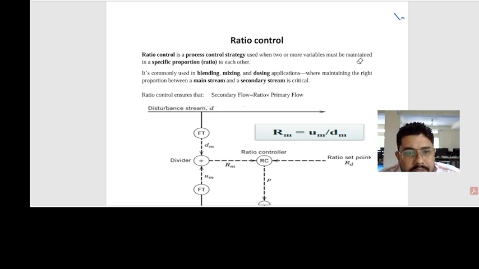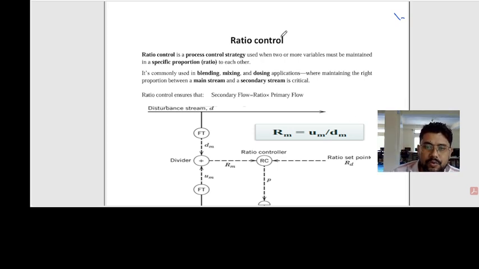ratio control strategy. It is commonly used in blending and mixing. If we want to maintain the ratio of two reactants at particular levels, we can use it for blending and mixing, maintaining the right ratio proportion between the main stream and the secondary stream. There are two types of stream we will discuss here. So this is the ratio controller, and we find the secondary flow.